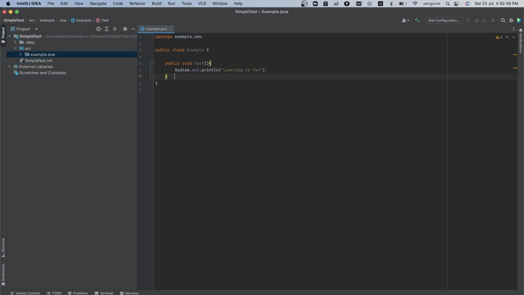All right, now the construct of the main method looks like this: public static void main, because it is the main method. Then you put the String array argument inside it, and yes, you have yourself a Java main method. All right, as you can see, it is highlighted. So let me copy this and paste it here.